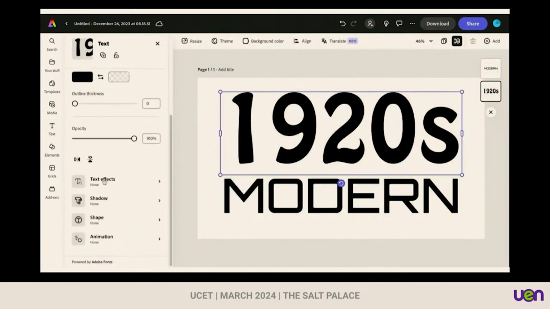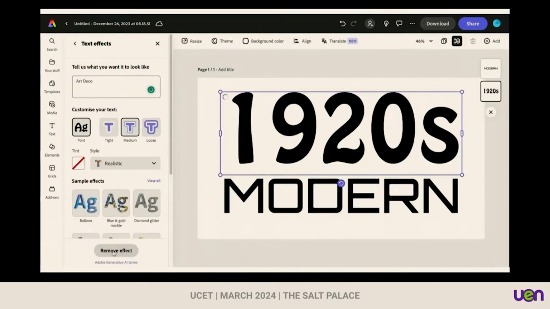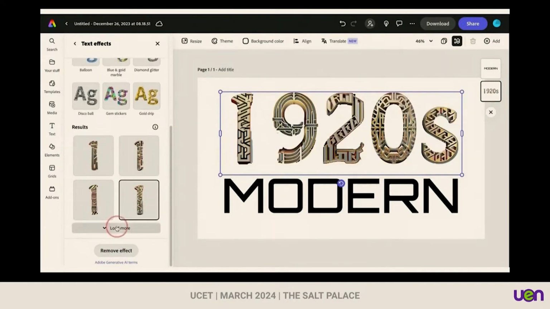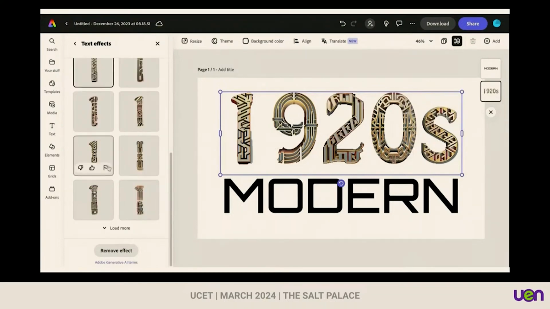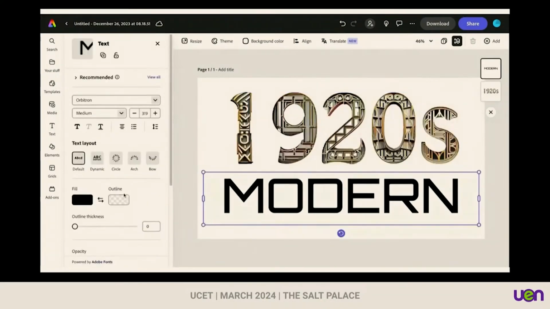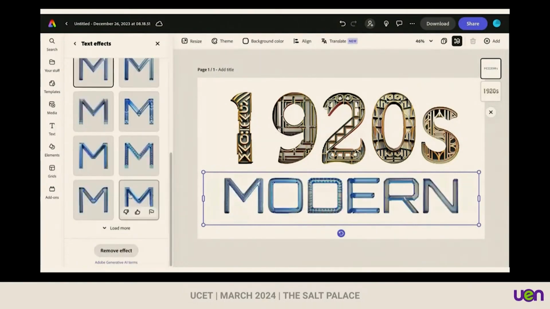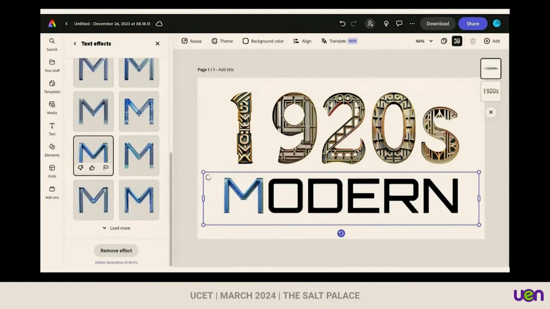Next, let's talk about text effects. Inject personality into your words by applying styles and textures with a simple written prompt. Whether you want a sleek, modern look or a vintage vibe, Text Effects lets you tailor your text to match your vision. It's typography with a twist.